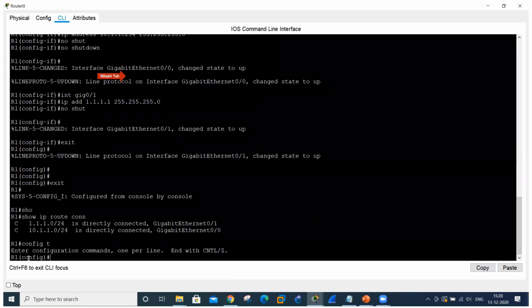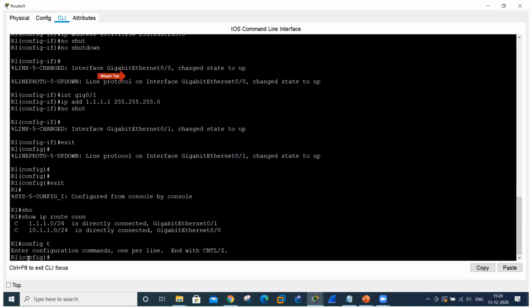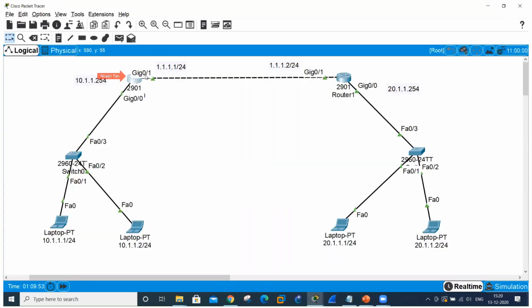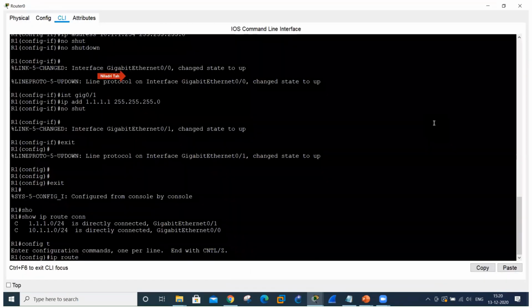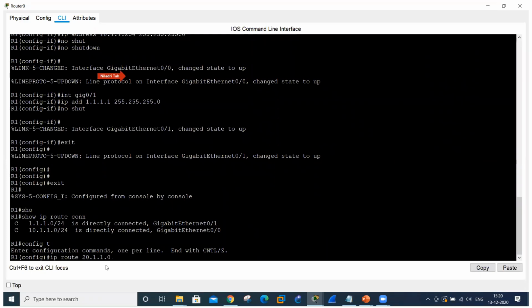So let me go for config T. And static routing, the command is you start with IP route, and then you say to which destination network and destination subnet mask. So I want to go from R1, I would like to go to 20, right? So from R1, if I want to go to 20, then I will say 20.1.1.0. That's a network, right? And the subnet mask is 255.255.255.0.